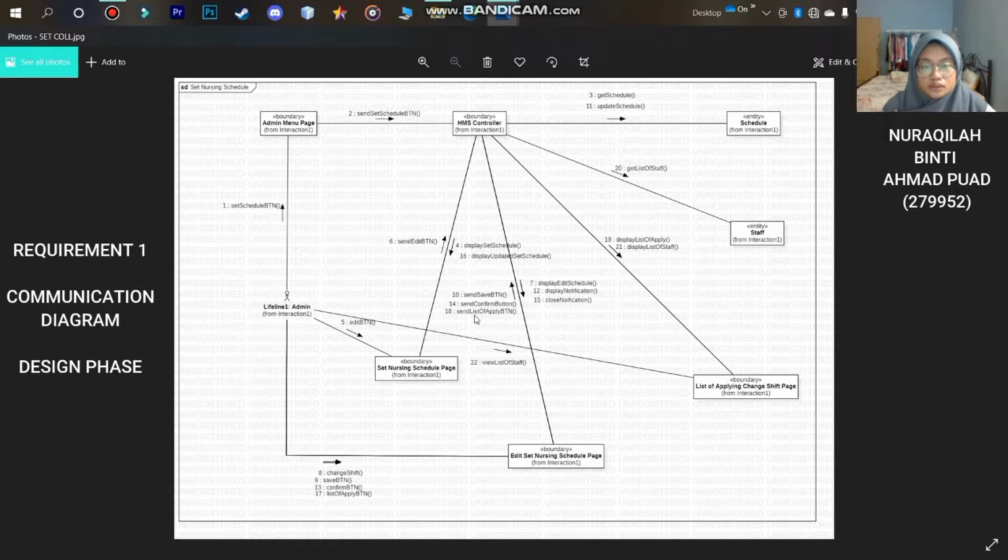And this page will send the apply button to the controller. So the controller will display the list of applying change shift page. And the controller will get the list of staff at the entity staff, and the controller will display the list of staff. So the admin can view the list of staff at the list of applying change shift page.